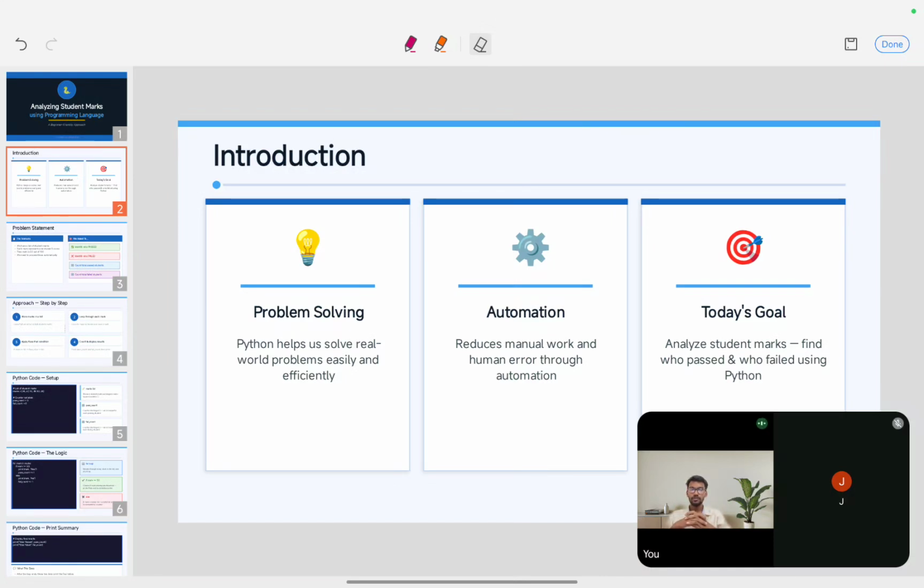So imagine if you have 10 papers, that is easy to count, right? But when you have 500 plus students' papers, it will be too hard. It takes a lot of time, so we are reducing that time to simplify our task. Python helps us solve this problem easily. It can do the work automatically.